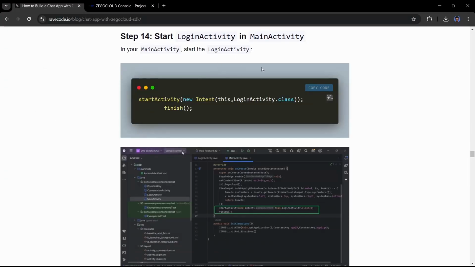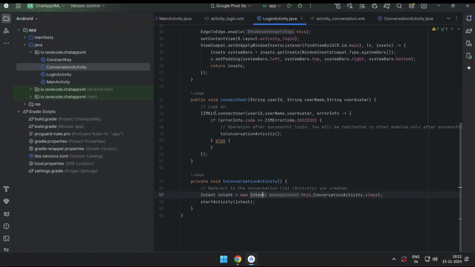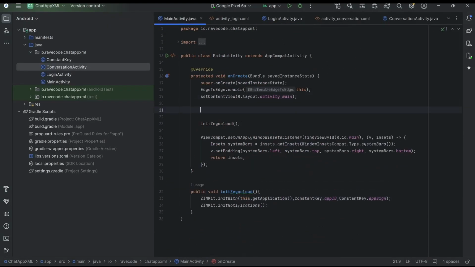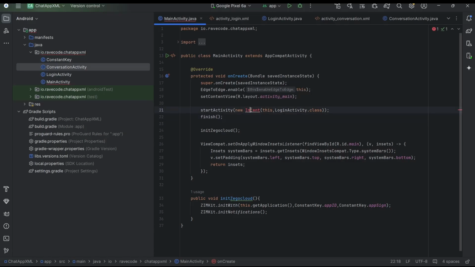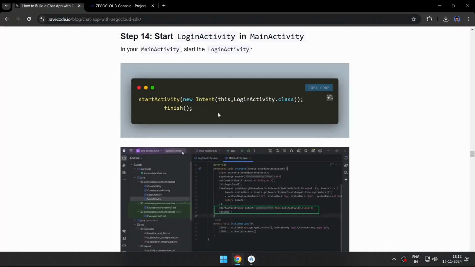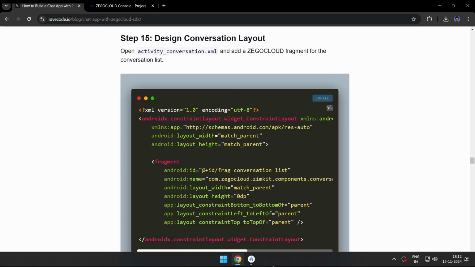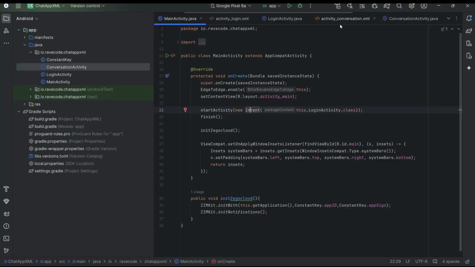Next, in step 14, our main activity is the launcher activity, but at first we want to show the login activity. So we'll use this function at first in the main activity to move the user to the login activity. So here we'll paste this and import it. Next, what we're going to do is add the design for the conversation activity. This is simply a fragment and a floating button to create a new chart.